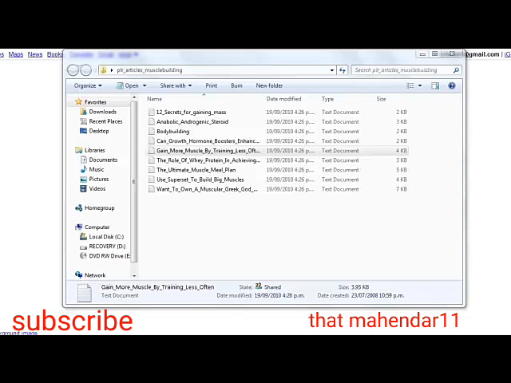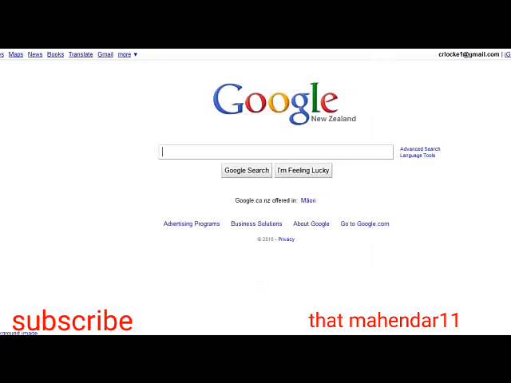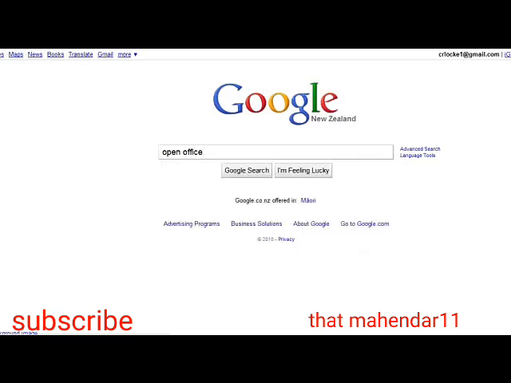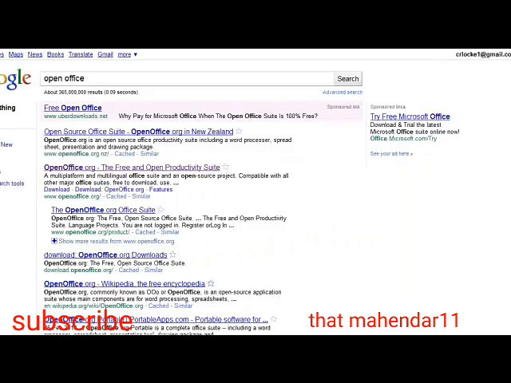If you already have Microsoft PowerPoint, that's fine, use that, that's great. But if you don't already, a great program to use is OpenOffice, and it's totally free. So just go into Google and type in OpenOffice. Alright, and here it is, openoffice.org.